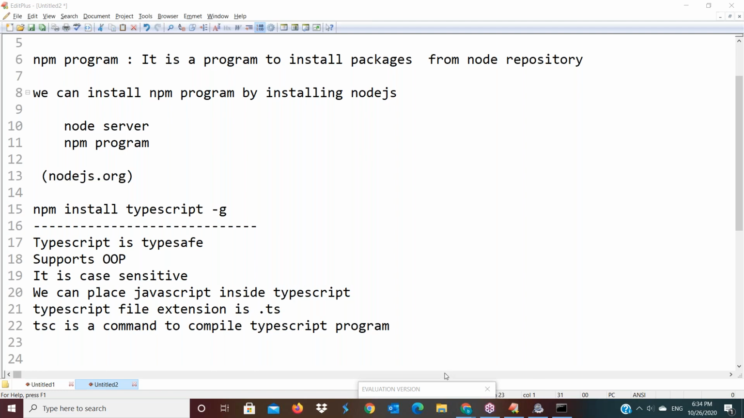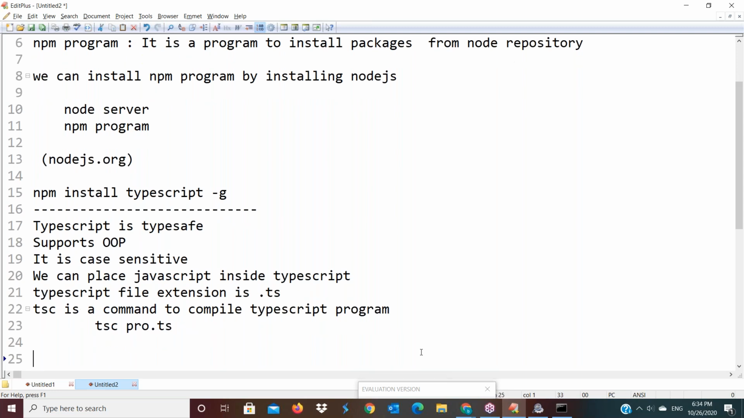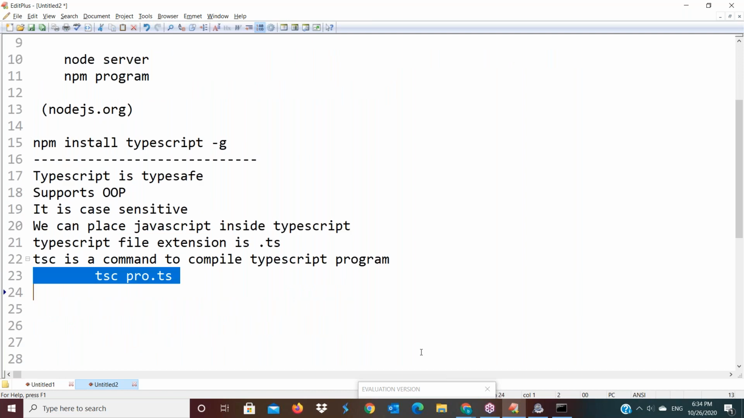So how can you compile this one? You can see tsc pro.ts, like that I have given here. It means compile the program which has the name pro.ts. So now we need to discuss something about the compilation process. What is happening when you execute this tsc command? That point we need to discuss now. What is the compilation process, that we are going to discuss now.